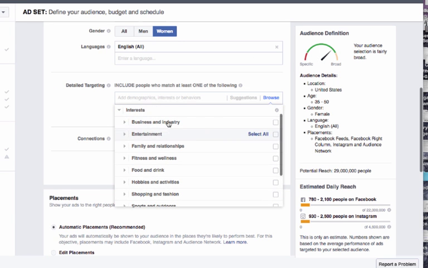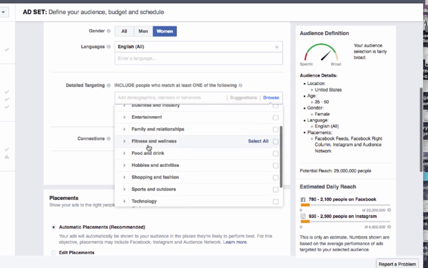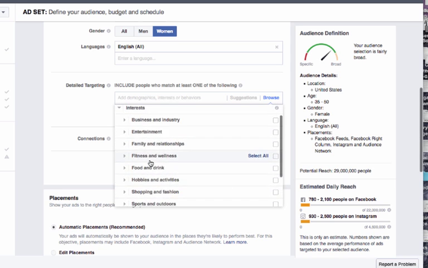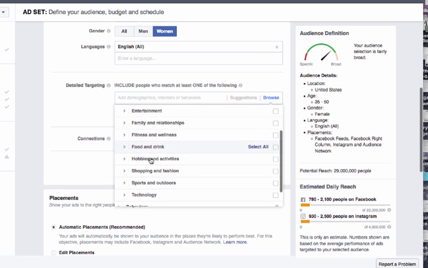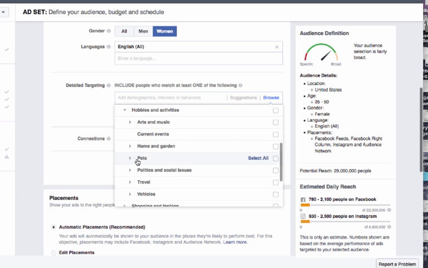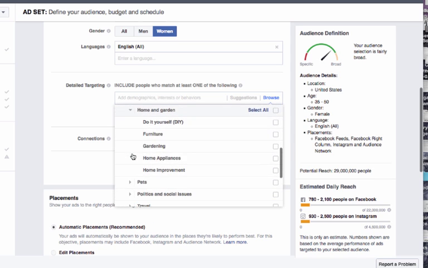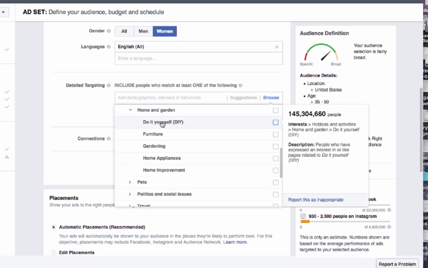Let's go by interests. Let's go by fitness, food and drink, hobbies, activities. Right? Maybe hobbies and activities could be something. Let's try that. So under hobbies and activities, we have home and garden, shopping and fashion, technology. So let's try home and garden. Let's go with that. Do it yourself. Let's pick do it yourself.